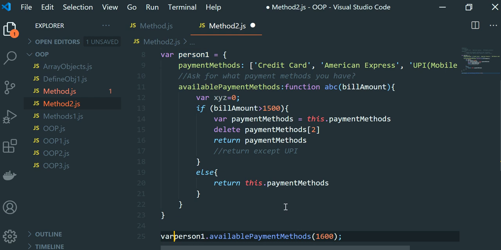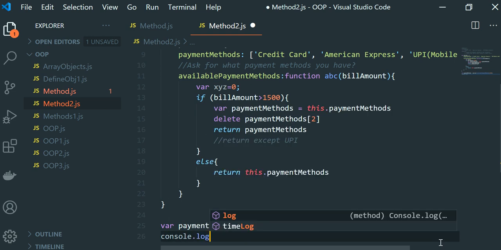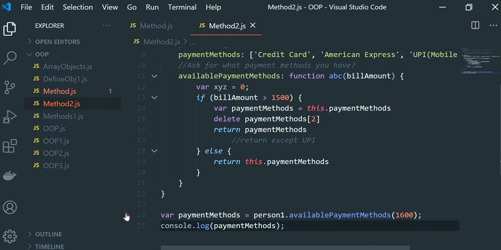So let's say var payment methods. I want to see what the output is, and I want to console log payment methods, to see the output. Okay, so let us run this. I'll put a debug point here and start running.